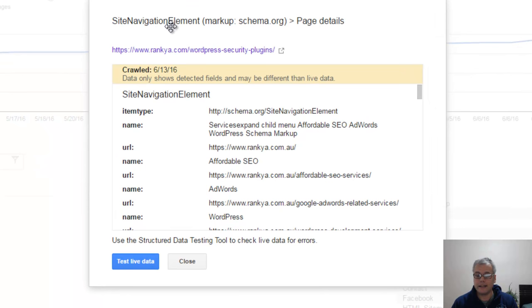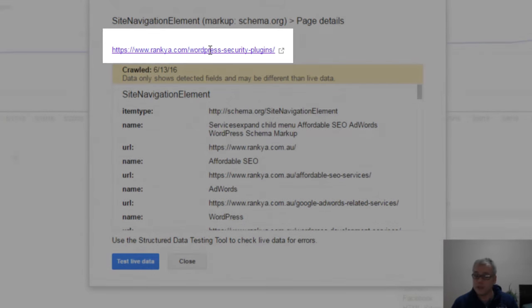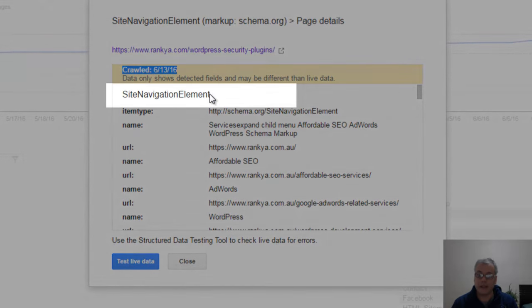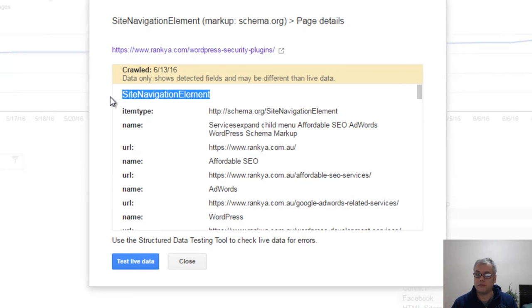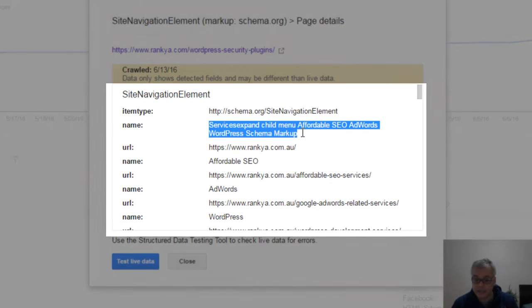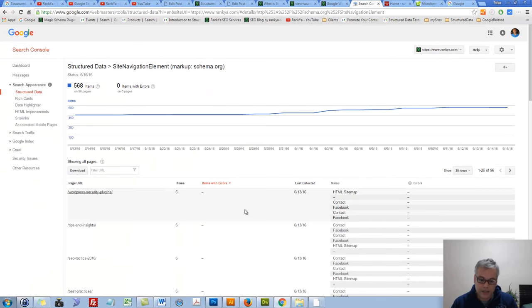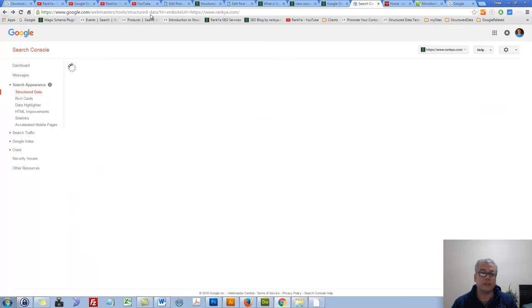As you can see, what Search Console structured data features are showing us right now, it's saying this URL we have detected on this date, and we have seen site navigation element item type. And it had these details when we came across that block of HTML. And the others are the same. In this example, we are looking at site navigation element.